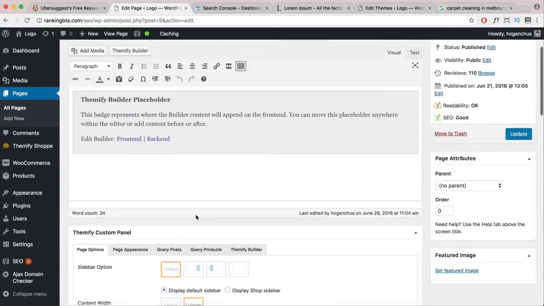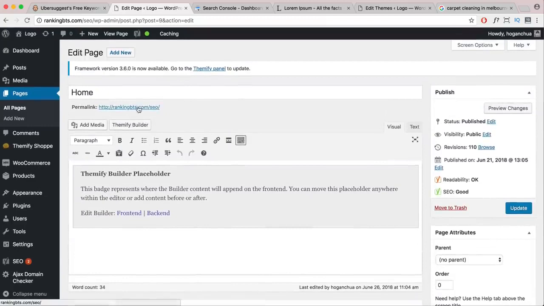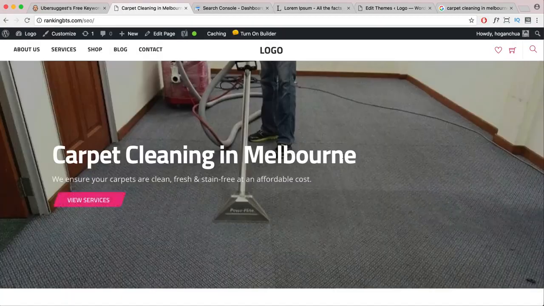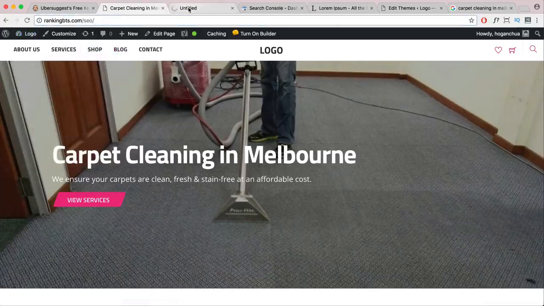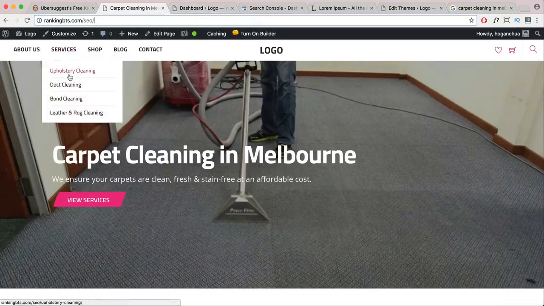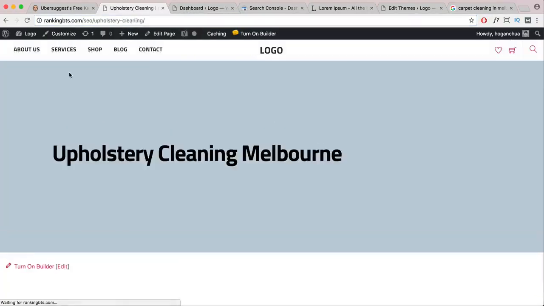optimized. So once you've done that, let's click into the home page and see how I've structured it. All right, so what you do want to do is also make sure that if you have a URL here, you want to check your permalink. So let's go to the dashboard section again, and hover over here and click on this one here, upholstery cleaning. You want the keyword in the URL structure as well.